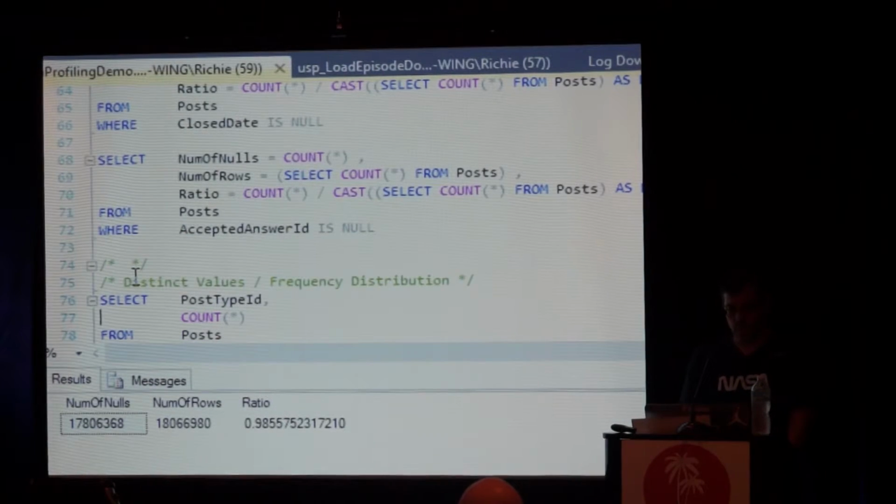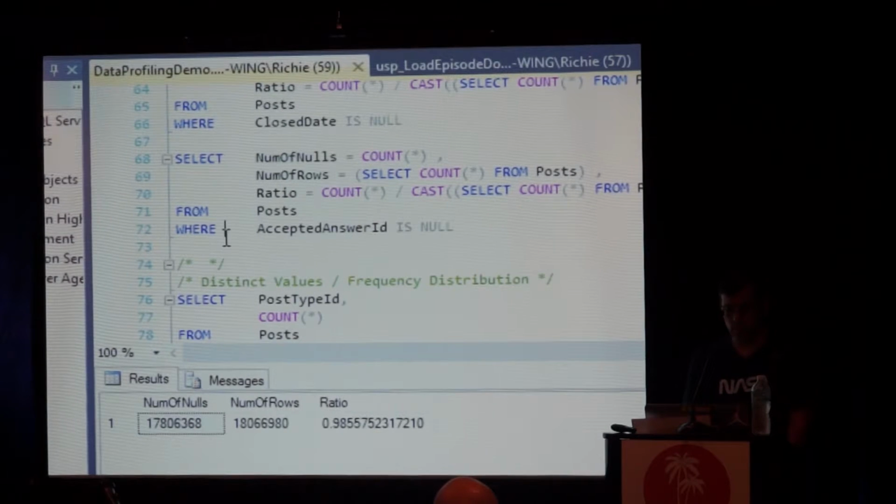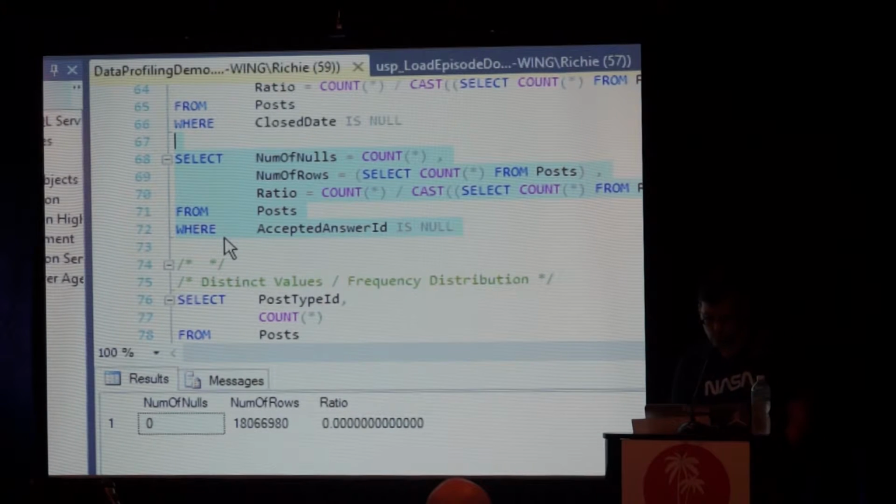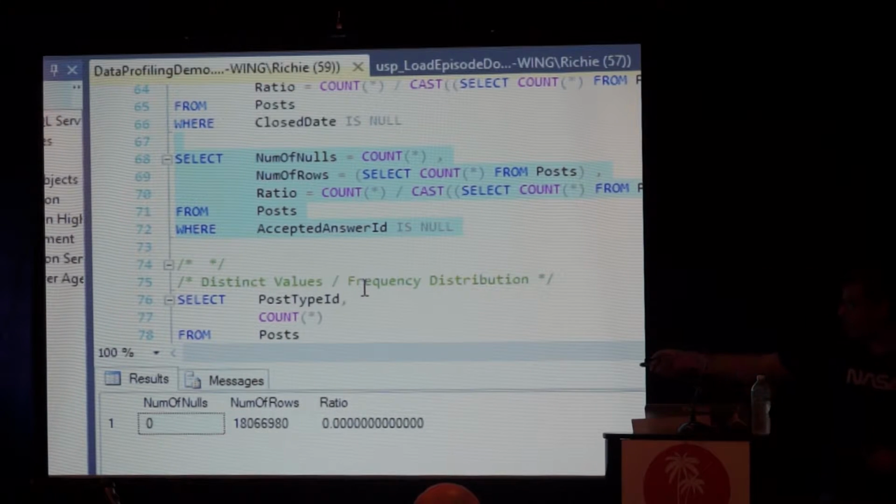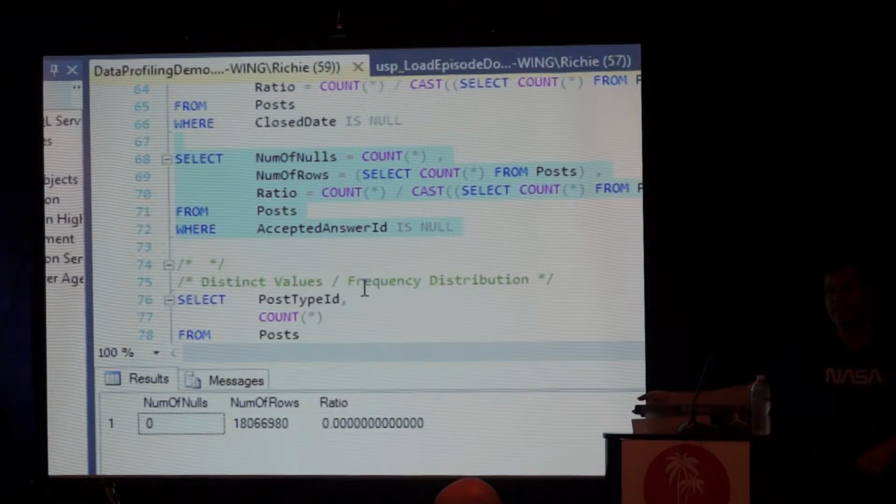So, do I want to skip this next one? No, I don't. I should, but I'm not. So there we go. This is for the accepted answer ID on Stack Overflow. Now, how many nulls do I have there? 0. How many rows? 18 million. So does that really make sense?